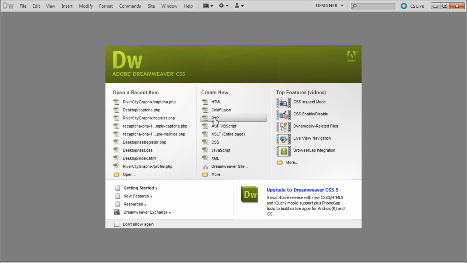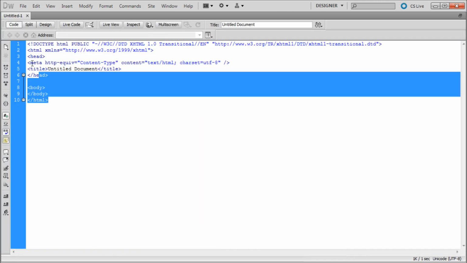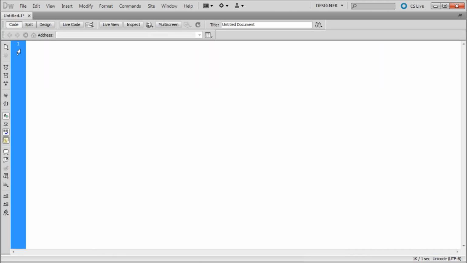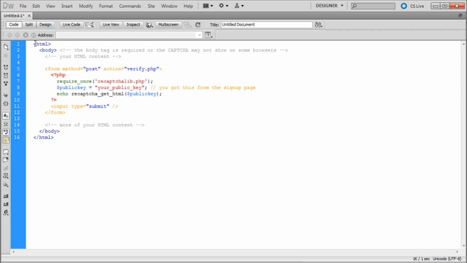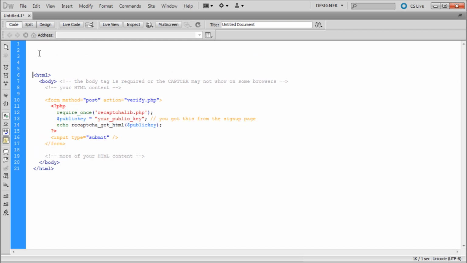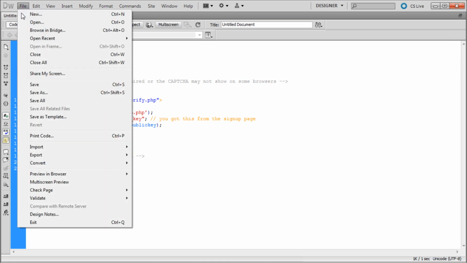So I'm just going to copy that, go to Dreamweaver, or whatever editing software you're using for HTML and PHP, and we're going to create a new PHP document. So I'm just going to delete out the default code there, and paste in our HTML code, and I'm just going to hit enter a couple times so we have some room to type in our PHP once we start doing that.